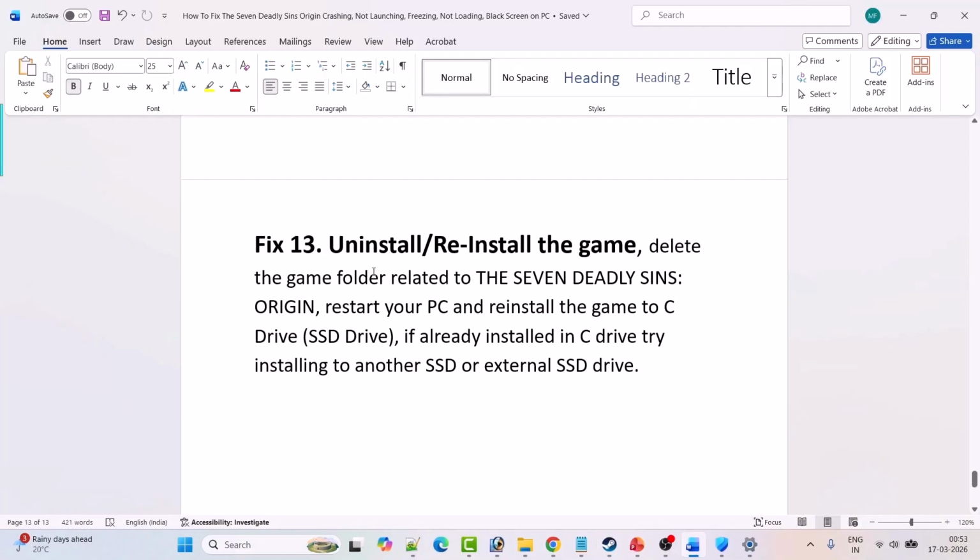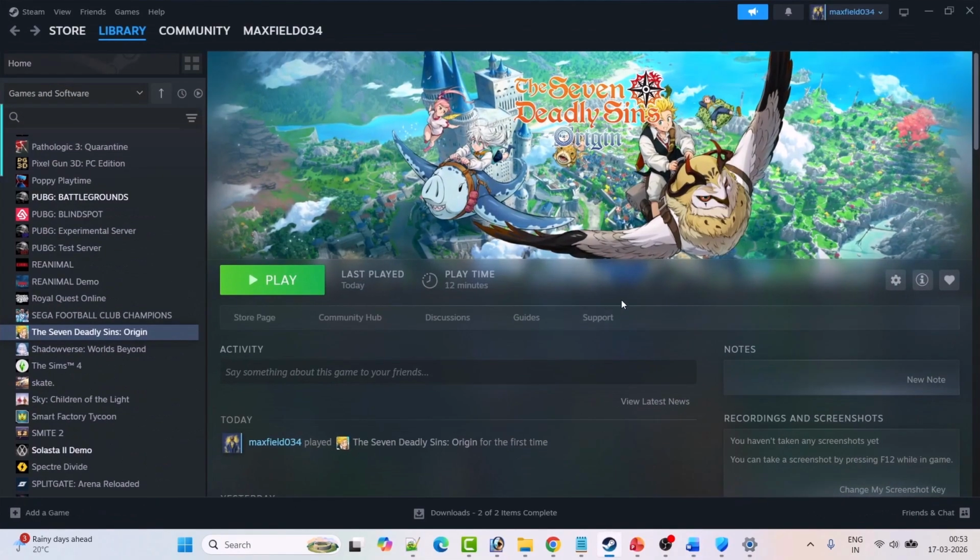Fix 13 is to uninstall and reinstall the game. So simply uninstall the 7 Deadly Sins Origin game from your PC and then just restart your PC and then reinstall the game to C drive, SSD drive. If already installed in C drive, then try installing into another SSD drive or external SSD drive, and then you can go ahead, launch the game and check if the problem is solved or not.